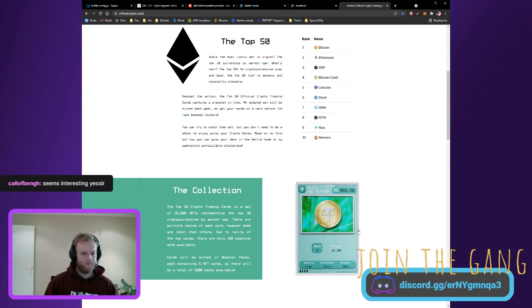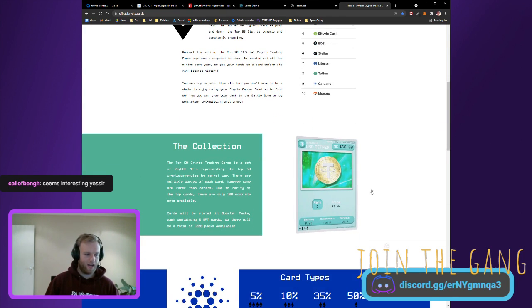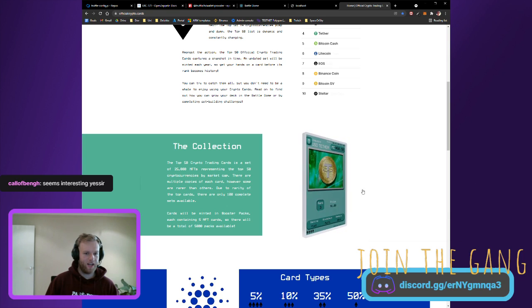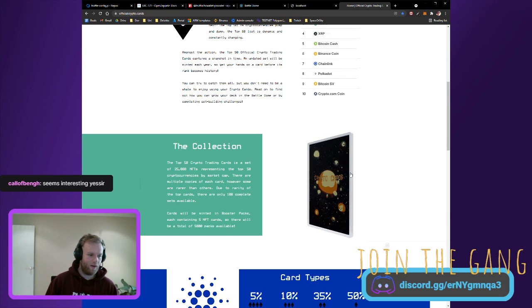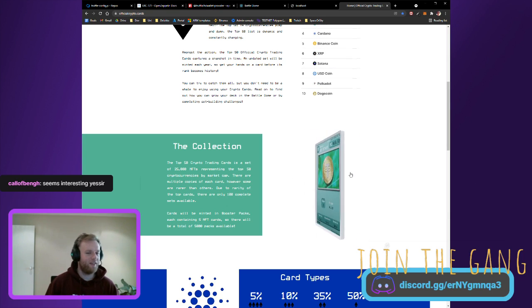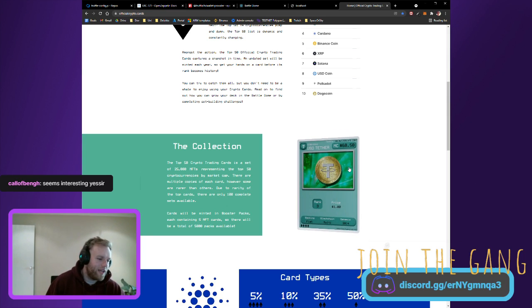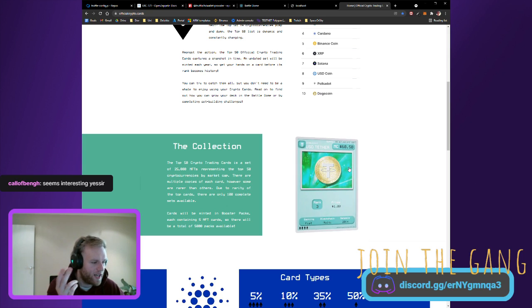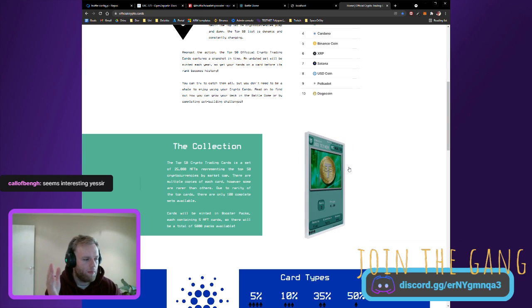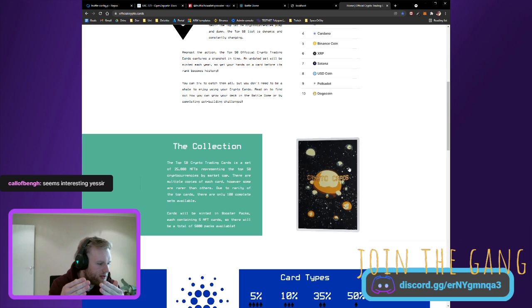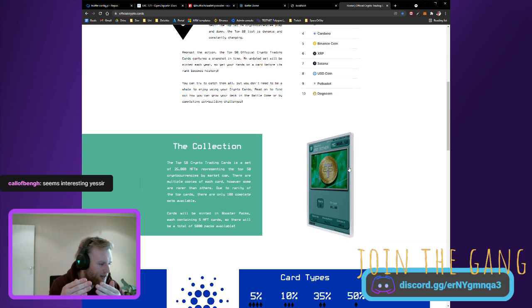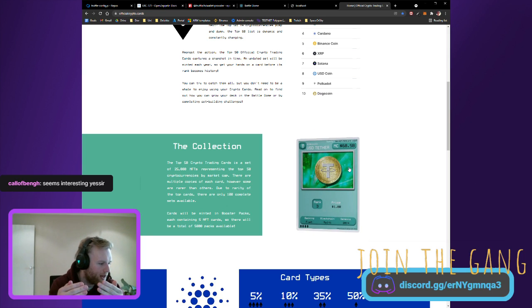So the NFTs are called the official crypto trading cards, and basically it's the top 50 cryptocurrencies in trading card form. And the game will let you battle these NFTs. Say you had a Bitcoin card and I had a Dogecoin card. We could battle the cards, and depending on which price goes up first or goes down first, the winner of that bet gets the other person's NFT.